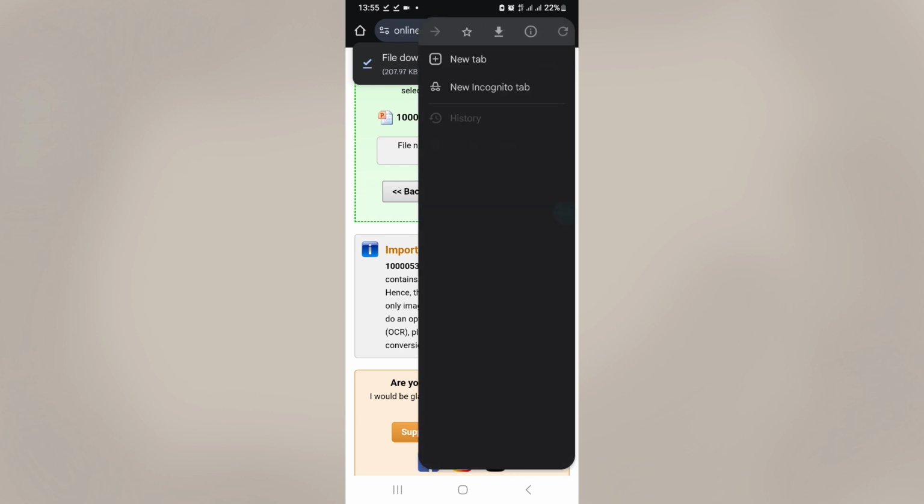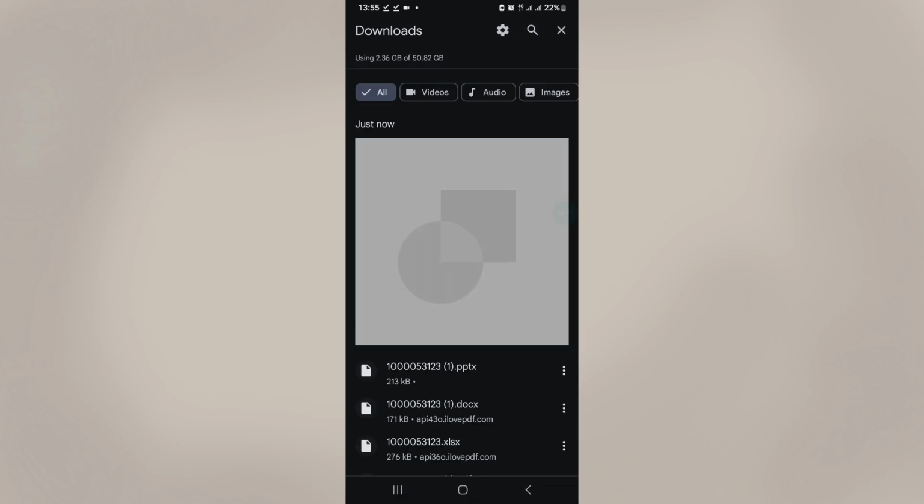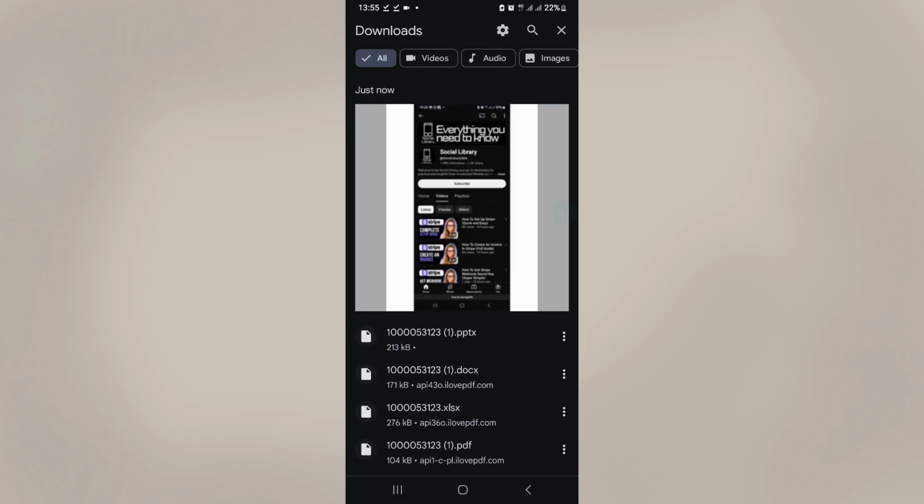So if I go over to my downloads, you can simply see that this document has been converted from Word to PowerPoint. So that's how you can simply convert from Word to PowerPoint on your phone.